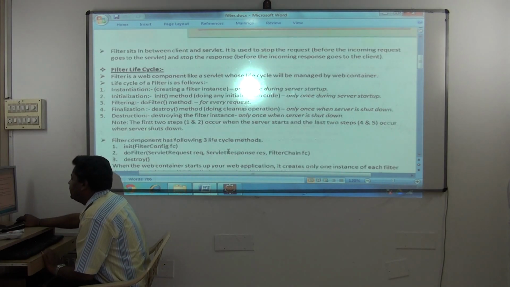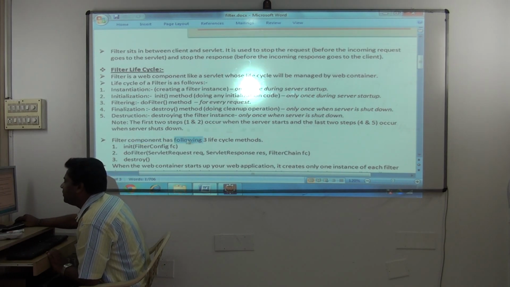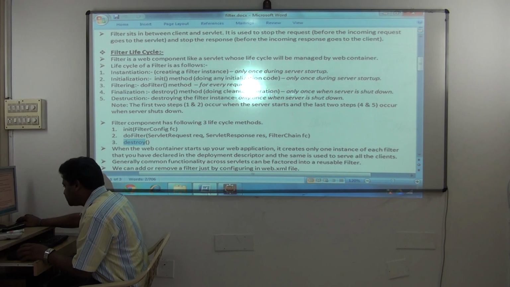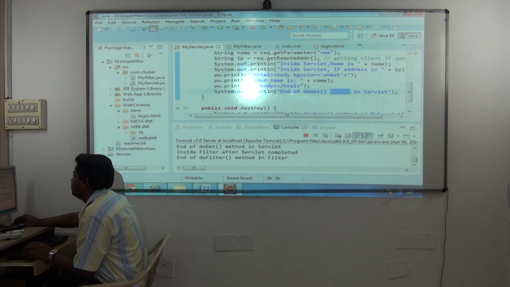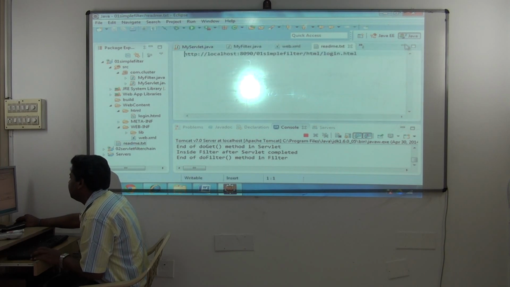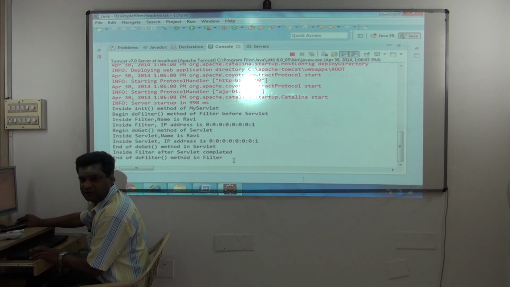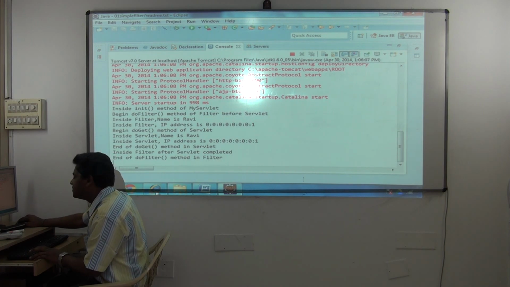Okay. And the filter component has the following three lifecycle methods: init, doFilter, and destroy method. These are the lifecycle. So next, we'll make the request here. I'll open up one more browser. This is readme.txt. I'll take the URL. See, you have seen this output. Okay, from outside I'll make one more request. See this.